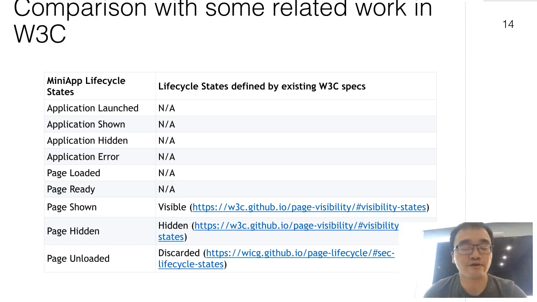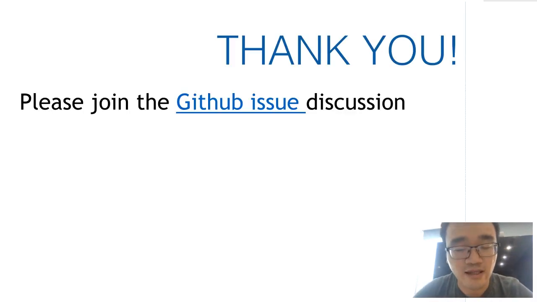So in this comparison, we can find that most of the lifecycle states required by the MiniApp have not been discussed or developed in the W3C. So we can see that it is very necessary for the W3C to develop some lifecycle states that can support the requirements of the MiniApp. Okay, here is all the content I want to share with you, and I'm looking forward to the Q&A session in the real-time workshop. Thank you very much.